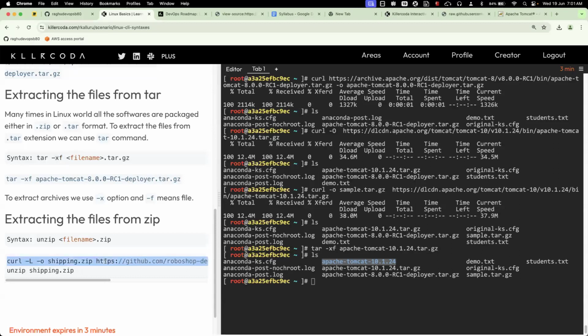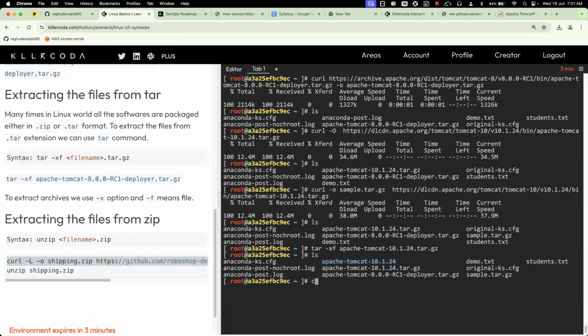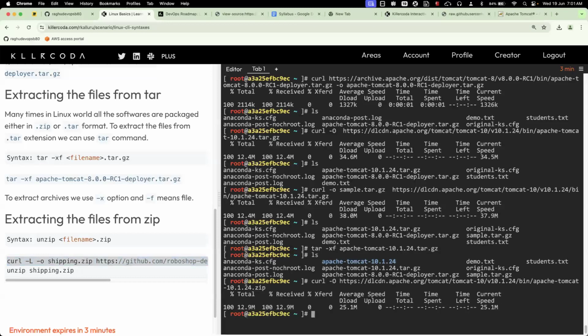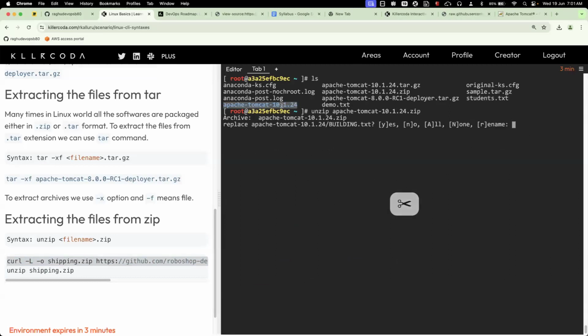And the next is if you have a zip file. For example, let me download one here. Copy the link address and use curl -o to download it. This is a zip file you got. Now I can use the unzip command and run this. It tells you it's unzipping to the same location. You already have this folder, so it is asking whether you want to overwrite.